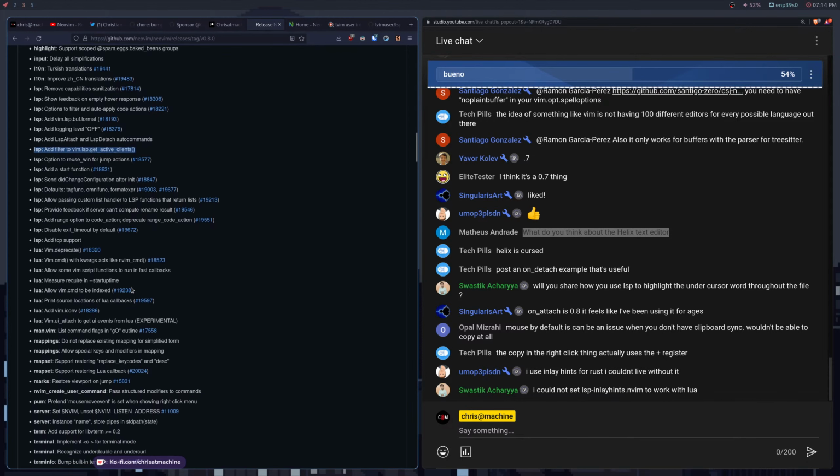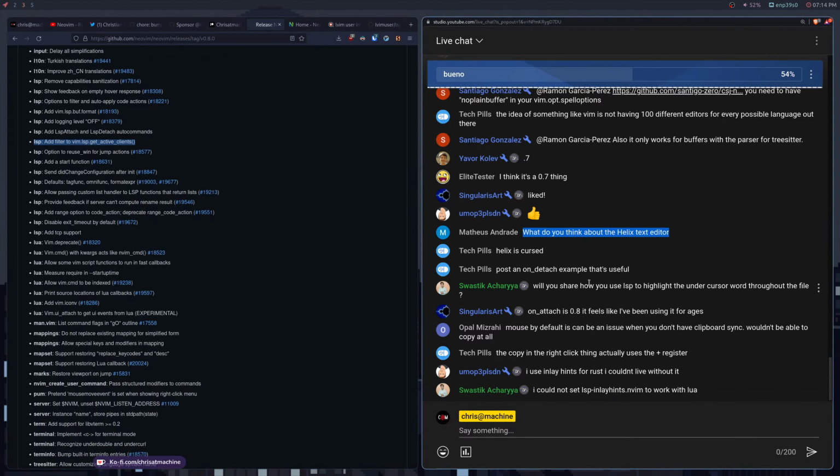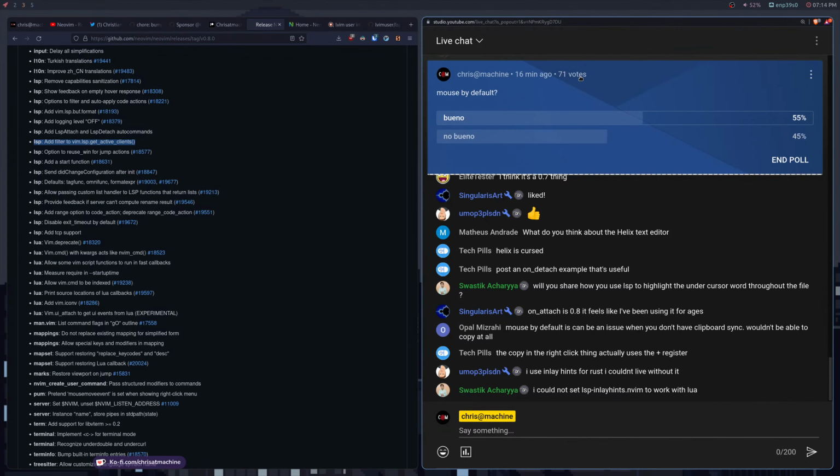Let's keep looking through here. Okay, we got 71 votes. It's getting a little bit more split down the middle on the mouse thing, but if you're just showing up or you haven't voted in this yet, I'd like to get your opinion on whether or not having mouse support by default in Neovim is a good idea. We're pretty split though.